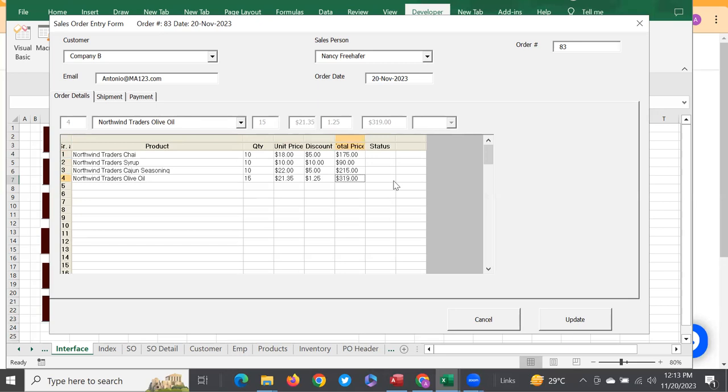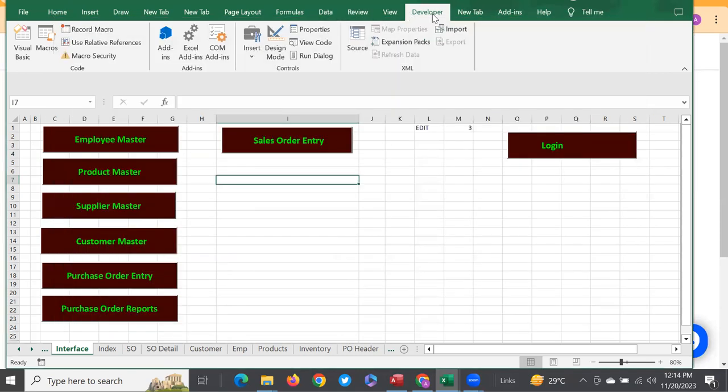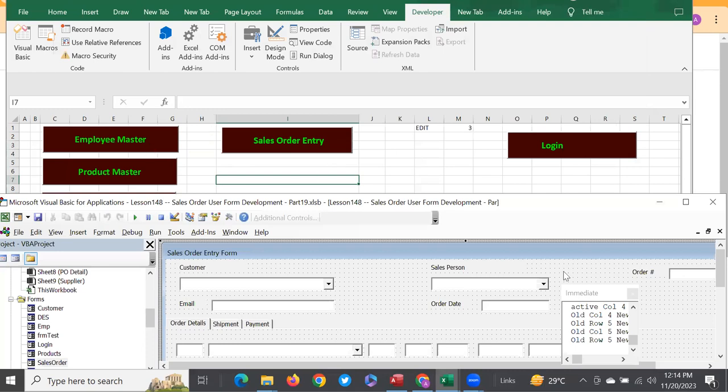So how did we make it? Let me show you just a few lines of code. You have to write code in it so that this discount facility can be made available for the users who are entering the sale order. Okay, so how to do this? Let's close it, go to the developer tab and go to the Visual Basic.